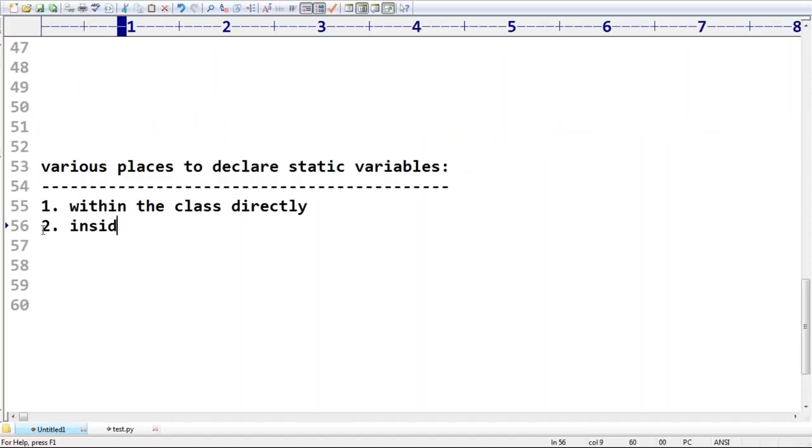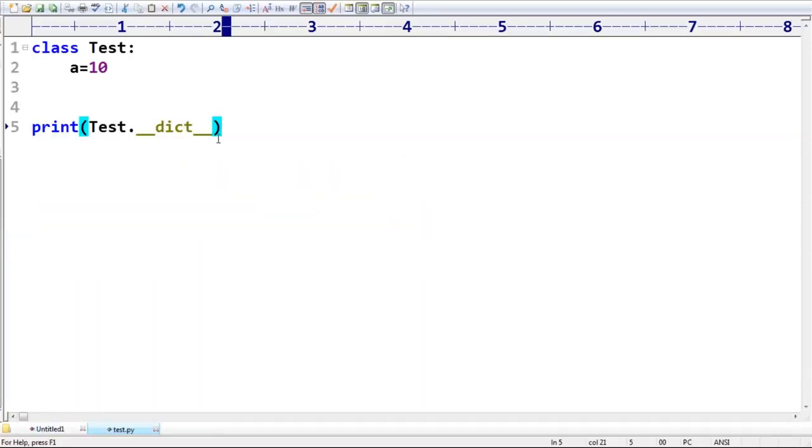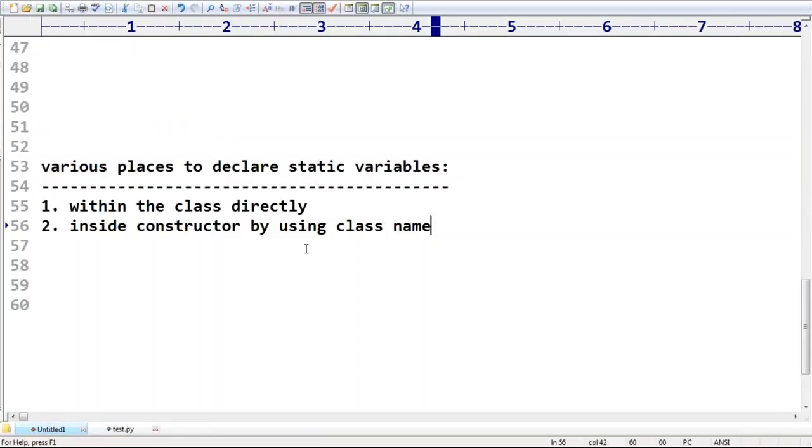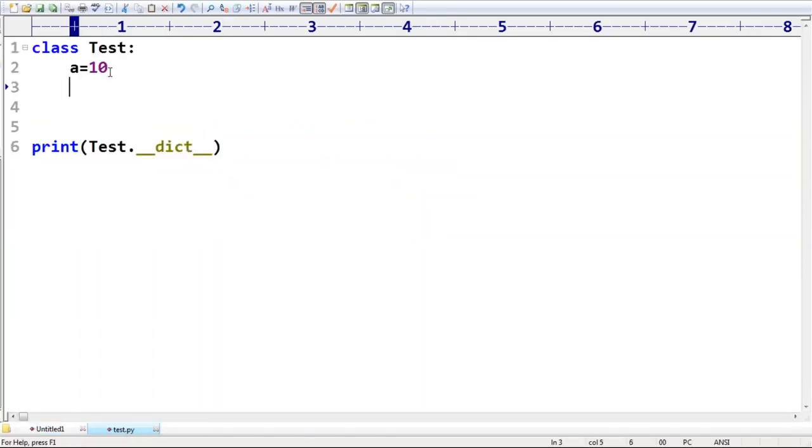Now, the second place, right? Inside the constructor. Possible or not? Sir, I want to declare a static variable inside the constructor. Possible or not? Yes, inside the constructor by using the class name. Remember that. Sir, by using self, it will become an instance variable, but if I want a static variable, compulsorily we are required to use the class name. Remember that.